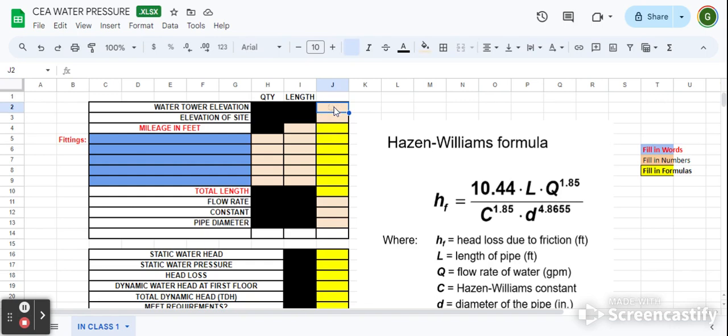Okay, so let's put in the information we have been given. It says the elevation of the water tower is 527 feet. So right there, water tower elevation, 527. Enter. The elevation of the site, it says, is 350 feet. Cool. The mileage in feet is how far away the site is from the water tower, and they told us it's 4.1 miles. Yes, this says miles in feet. Don't worry about it just yet.